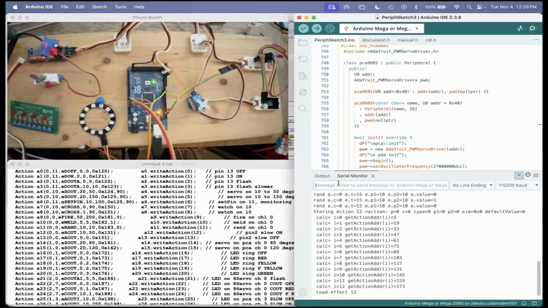So let's do C14 should turn. This is the servo being driven. This servo is being driven through the PCA 9685. So if you look at A14 and A15, you can see it's servo out going to peripheral number 1, which is the PCA 9685. So we can move it back to the other side.